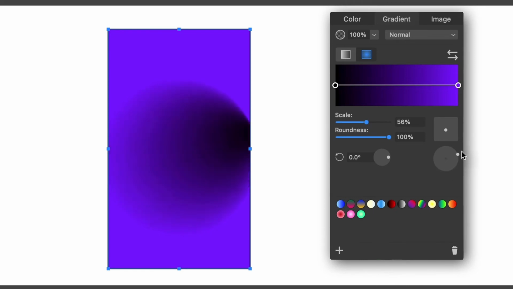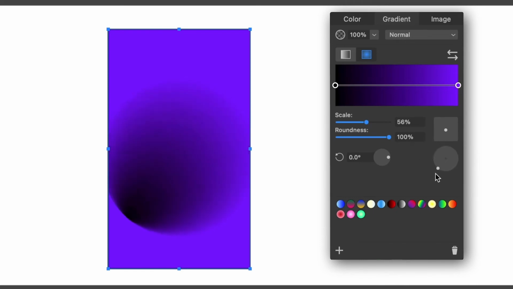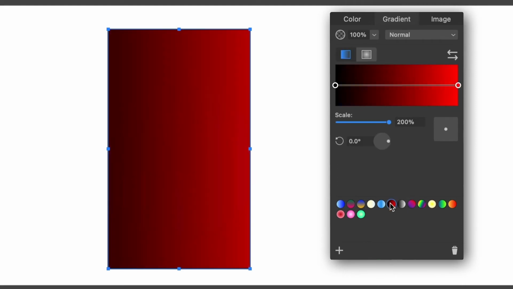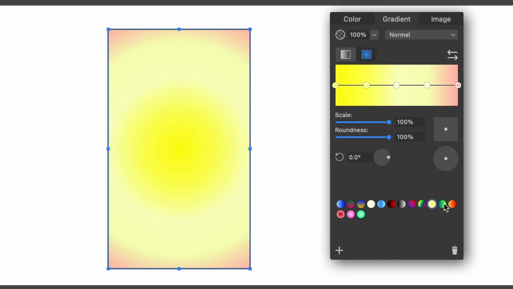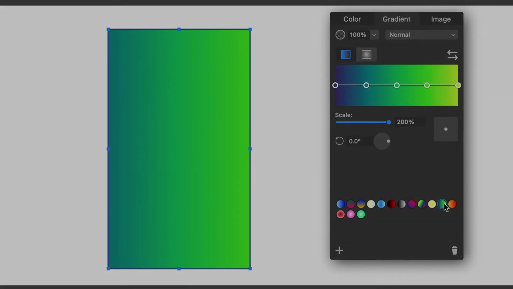The circular control lets us adjust the location of the central color. It creates asymmetrical gradients in which colors are condensed at a particular side. The angle parameter rotates the gradient. It is useful with non-symmetrical gradients. The lower part of the panel contains the library of gradient swatches. Nothing new here compared with the color swatches.